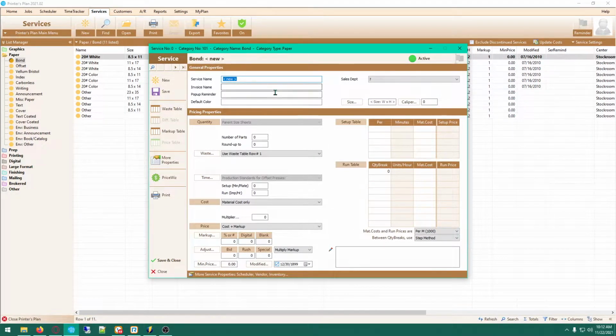In this window that pops up, this is our services window where generally you're going to see the same layout, and you can get some information for the type of service you're setting up from the header, where you can see the category name is bond and the category type is paper, so we know what we're setting up here.